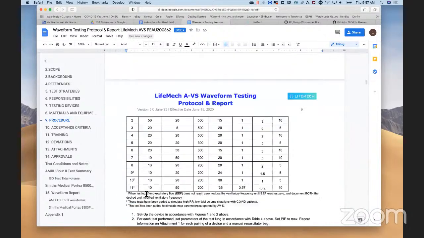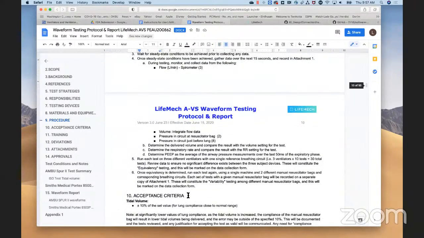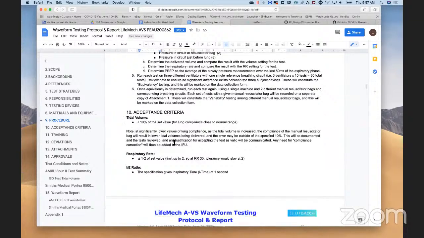Yeah, and then we added a few tests in the end that represent the lungs of a COVID patient, potentially: tests 10 and 11, which have very high resistance and compliance settings. It can make it really hard for the ventilator to pump in. So we added those two tests. And then there are some acceptance criteria we had.